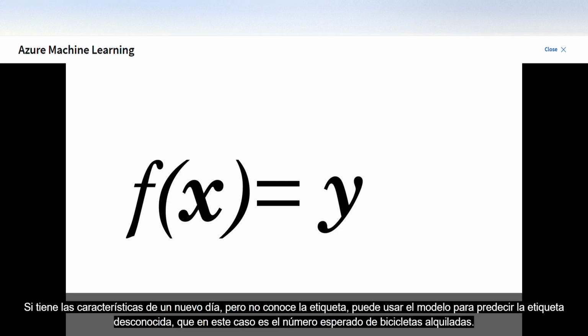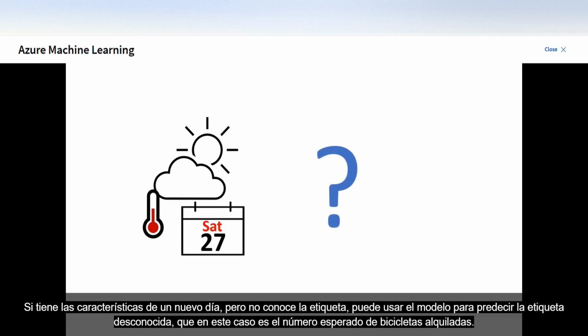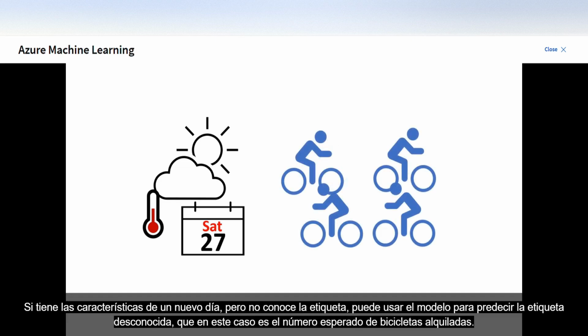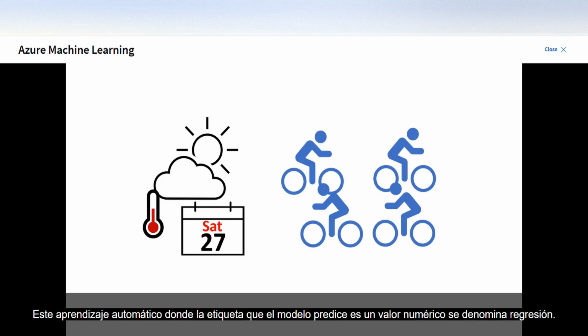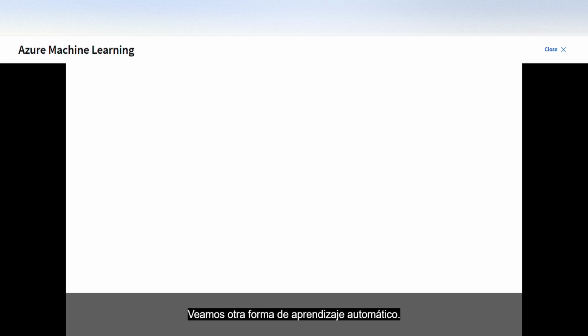So if you have the features for a new day, but the label is unknown, you can use the model to predict the unknown label, which in this case is the expected number of bike rentals. This kind of machine learning, where the label your model predicts is a numeric value, is called regression. Now let's look at another form of machine learning.